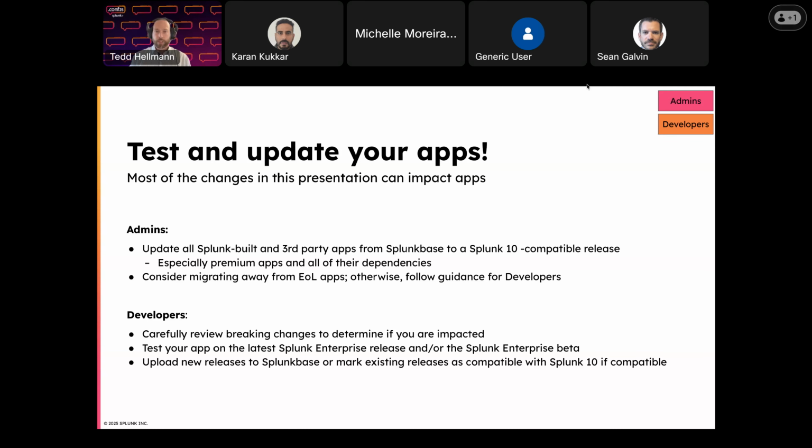So please update any Splunk built and third-party apps that are deployed to Splunk Base to a version that is marked as compatible with Splunk 10, especially premium apps and any of the dependencies in those apps. If there is not a version of an app you're using on Splunk Base that is compatible with Splunk 10, and you want to continue using that, please keep in mind that you may want to perform this testing yourself so that you are not surprised by any issues as you upgrade to Splunk 10.